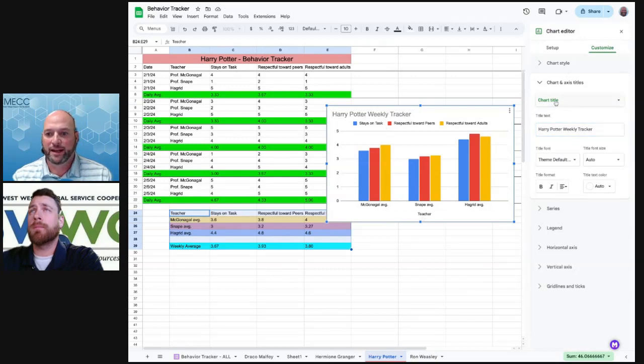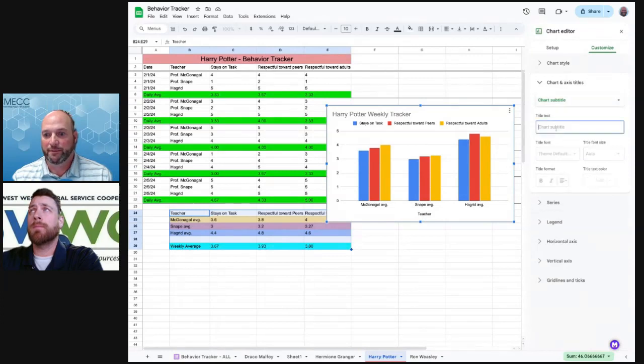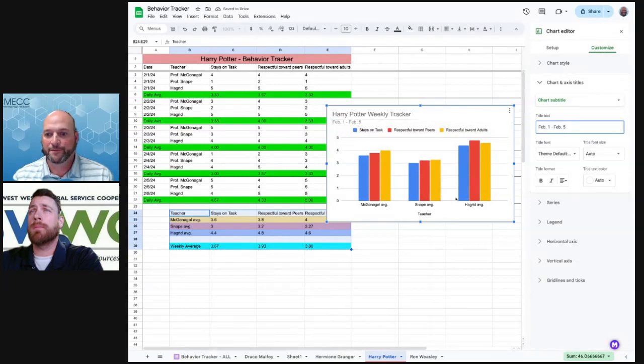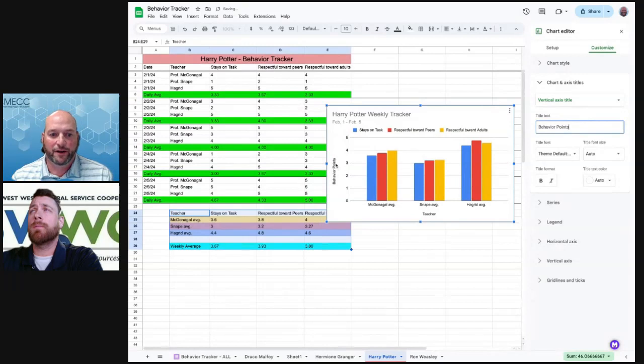Then it put in here some other things too. I could add a chart subtitle, and maybe in the subtitle I want to go February 1 to February 5. Okay, and it adds that to here. I can also go and change the titles on the vertical or horizontal axis. You can see that it already put teacher in there on the horizontal one. But I could go here and I could put behavior points on that vertical axis, and you can see here then that it separates that out.